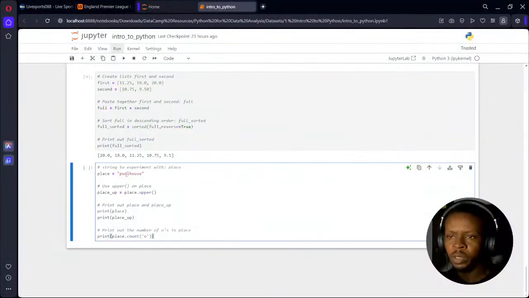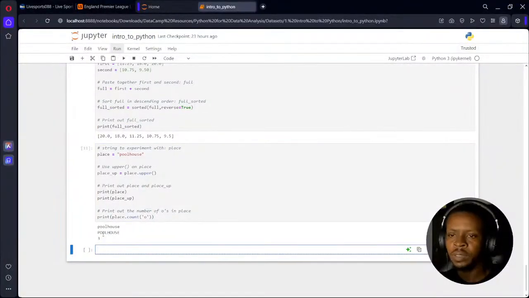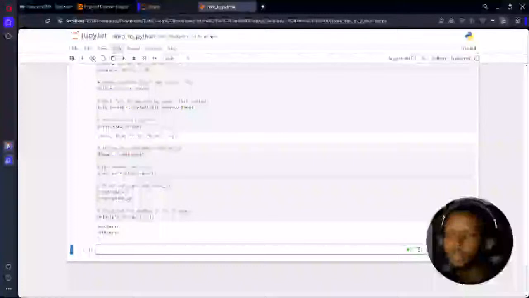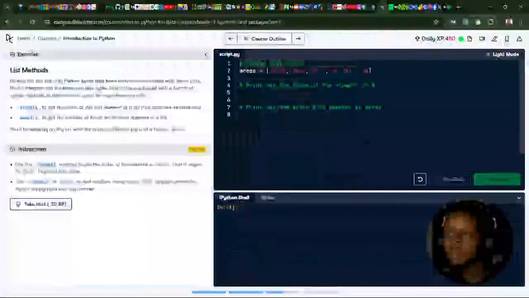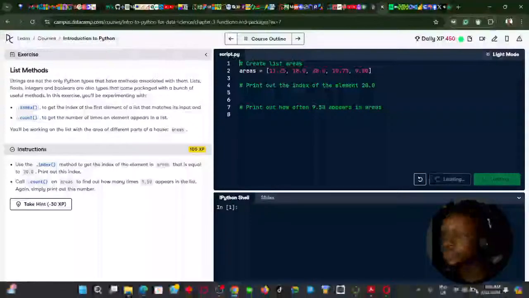Then we also counted the number of o's using the count method on the variable place, not the words. Okay, now let's see it in action. You can see we converted pool house to capital letters. Then we counted the number of o's here, which is 3. That's pretty straightforward. List method.